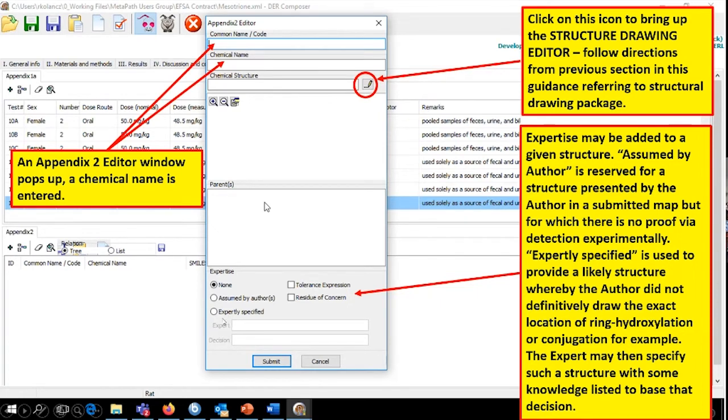There's an area where you can expertly specify where a group might be. I don't know if many of you have seen a structure with a ring substitution where they mentioned that the ring was hydroxylated, but they didn't specify on what position, whether an ortho, para, or meta position. But an expert could come in and say, what is the most likely position for it to be? It would go in the para position, there's less steric hindrance, and write that down.